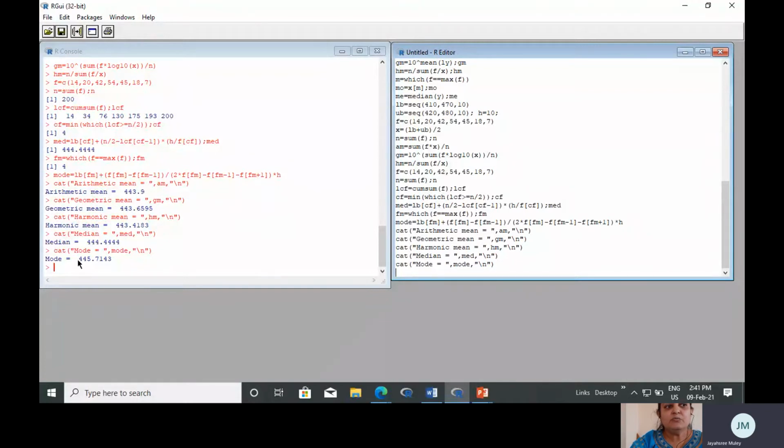Then you observe that mode is 445.71, median is 444.44, geometric mean is 443.6595, arithmetic mean is 443.9. So this way you will get the measures of central tendency for the group continuous data.